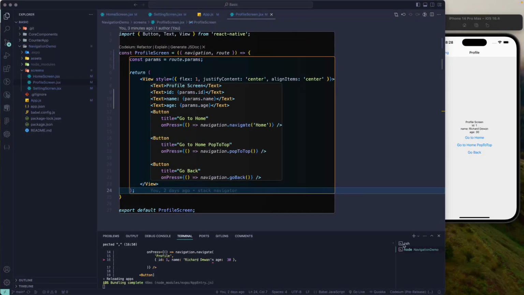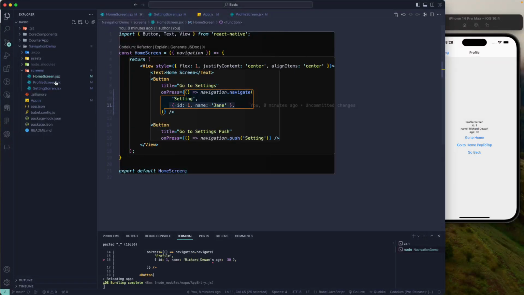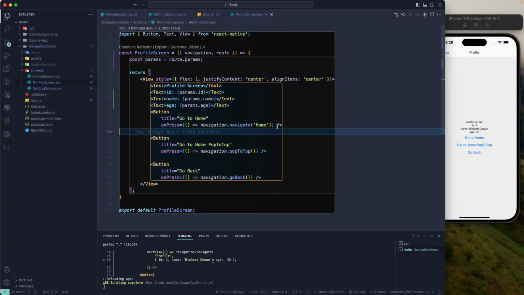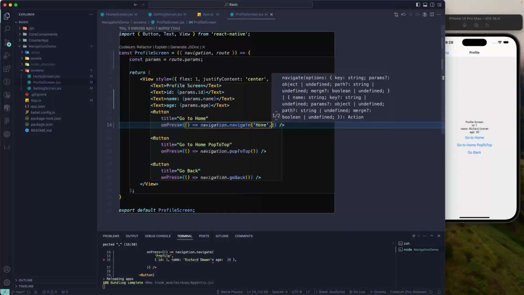And we will also try to see how we can pass a value from this profile screen. Once we go back to the home screen, we want to get some value back from that profile screen. So let's go to the profile screen, and let's try to pass in some parameters over here.